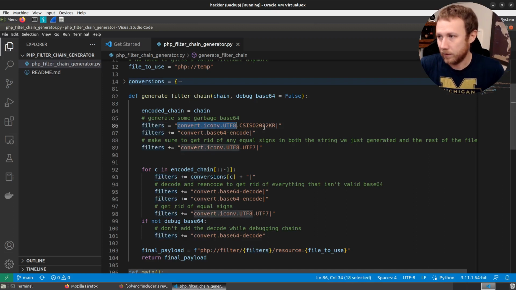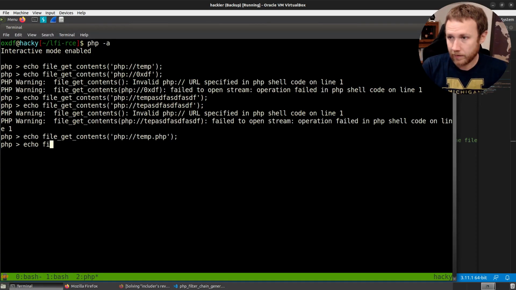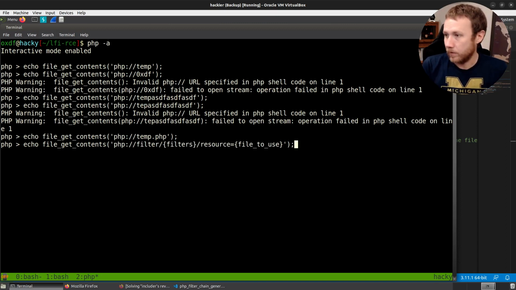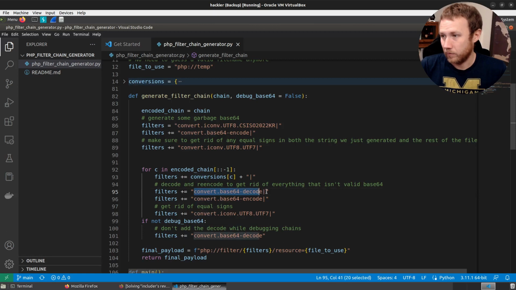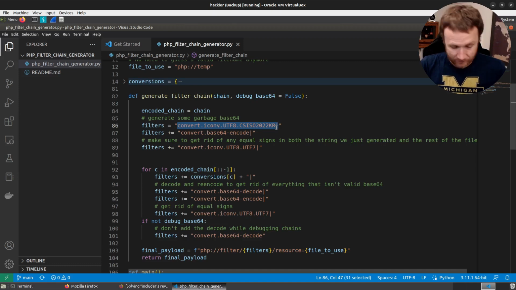So let's go ahead and play with this and see what happens. We'll grab this, and go back over here. If we do echo file get contents, and paste that in. Now we know a couple of these, so we're going to make this PHP temp. And we'll come back here, and the first filter they're going to put in, by default, everyone's going to start with this. Oops, let's see. It is this one right here. So the first thing it's going to do is this, I don't know, CSIS02022KR. Sounds great, let's put it in.